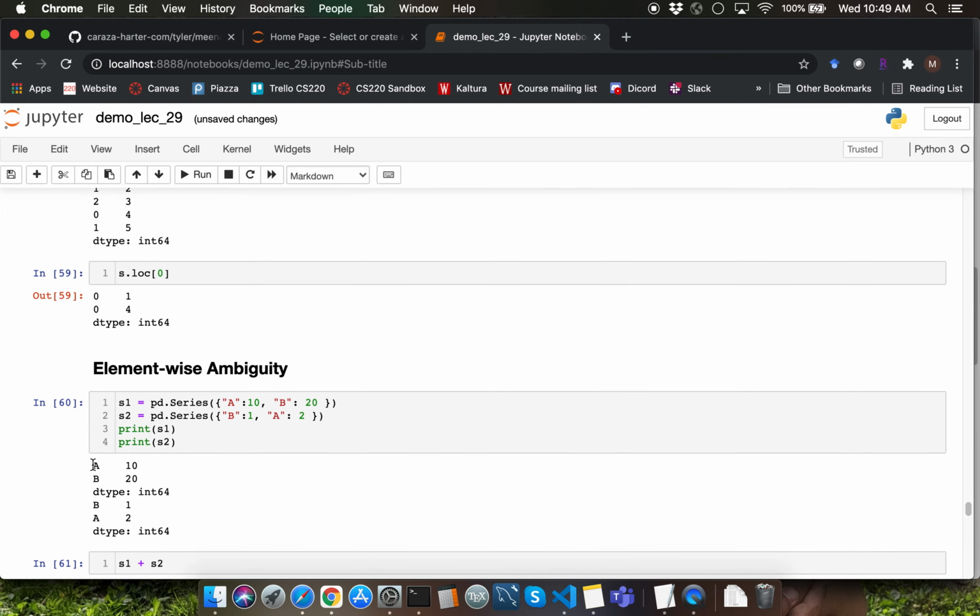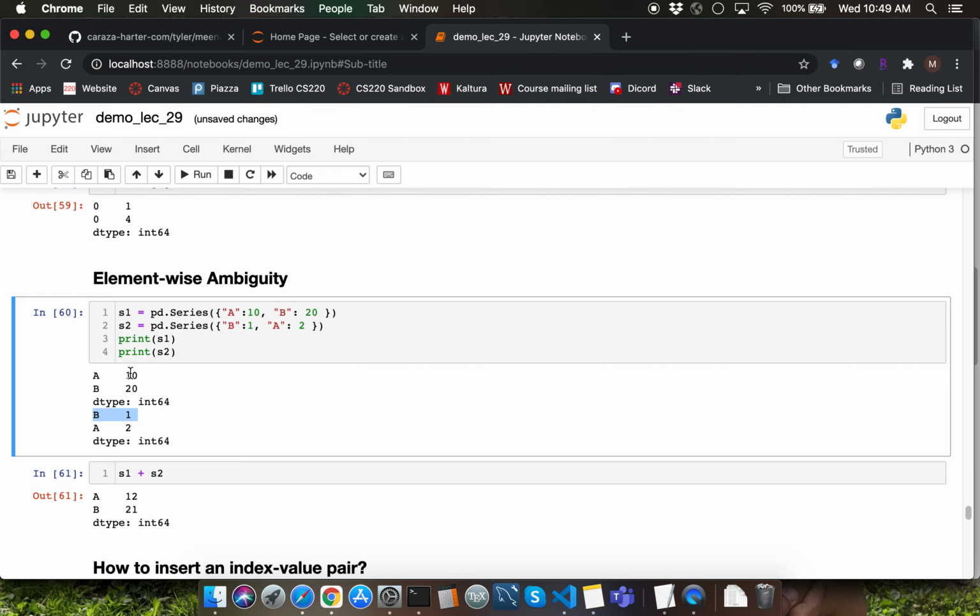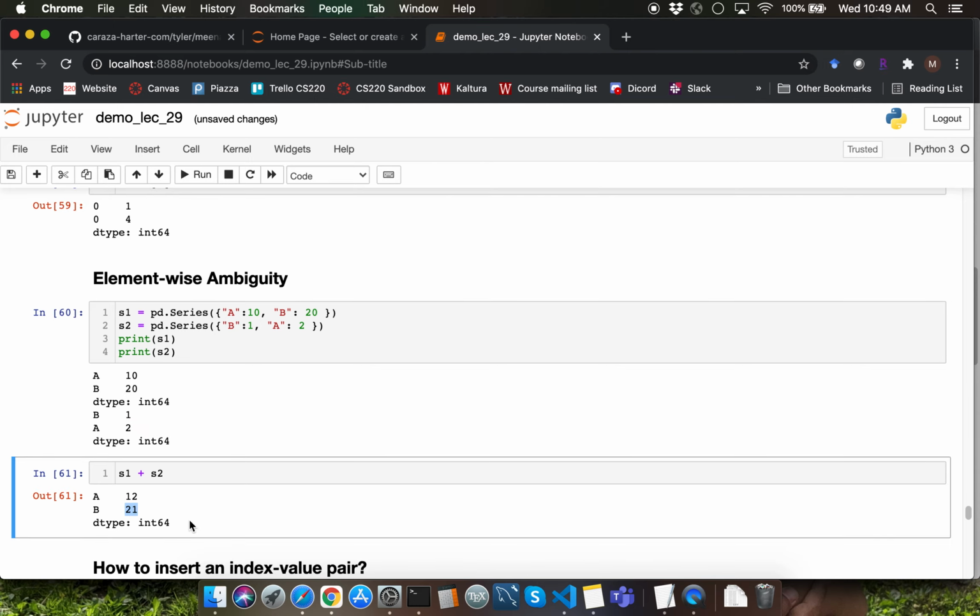Let's talk about the integer positions over here. First series S1 has integer position 0 for A, and the second series S2 has integer position 0 for B. When you say S1 plus S2, Pandas is going to line up the corresponding indexes and not the integer positions. Whenever there is ambiguity, Pandas will default to index. So you're going to end up with a series where you have the value 12, which comes from the corresponding A indexes 10 and 2 here, which summed up will give you 12. Similarly, you're going to end up with a value 21 for the index B over here.